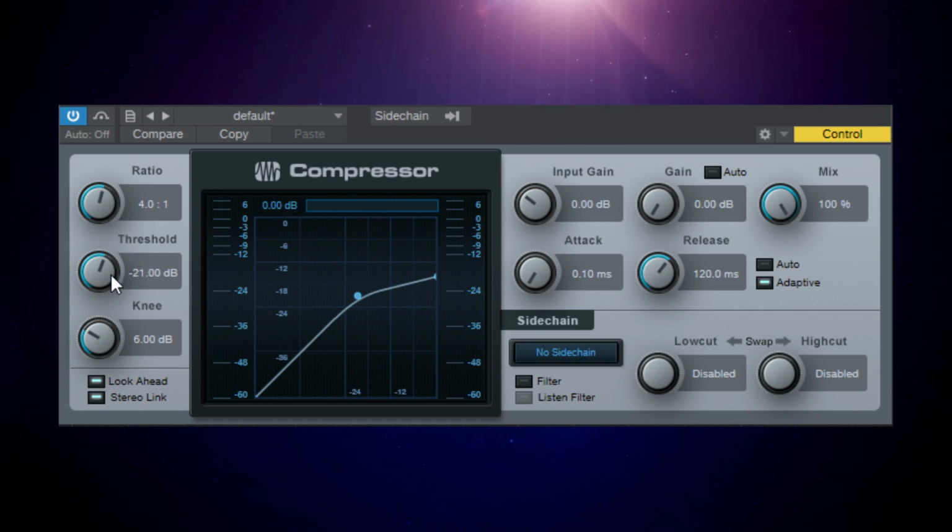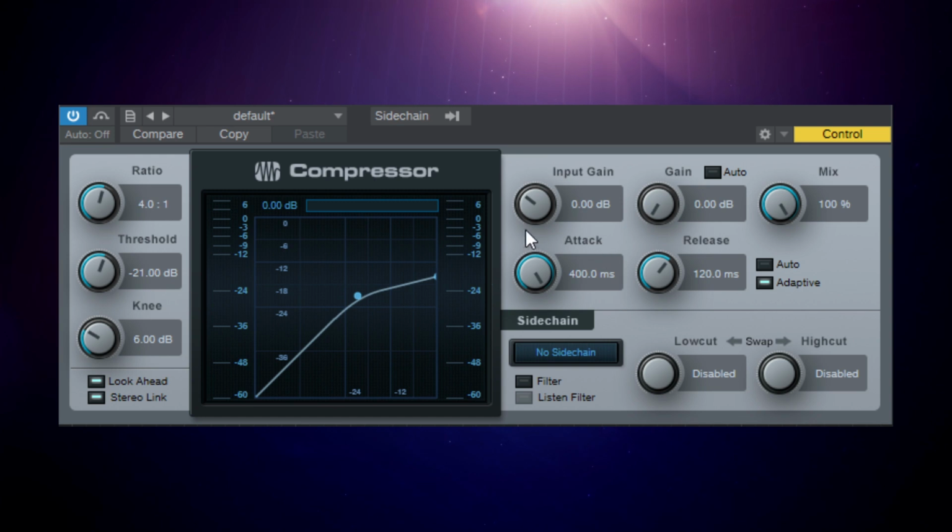So if we put this attack time all the way down to next to nothing, 0.1 milliseconds, that means as soon as we reach that threshold, it will start to implement that ratio rule there. If we go to the other extreme on this compressor, it's 400 milliseconds. Okay, it's quite a long time. So it's sort of sluggish. It's going to hit that threshold, but it's going to let an awful lot of that signal through. It's not going to change it in any way whatsoever. It's going to wait 400 milliseconds, and then it will start to reduce that volume by whatever value we've determined with the ratio.